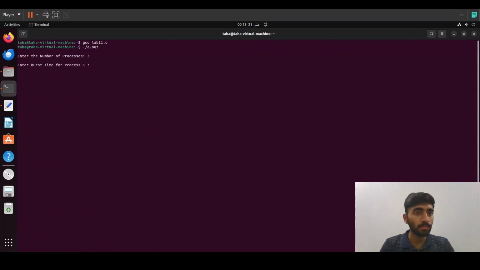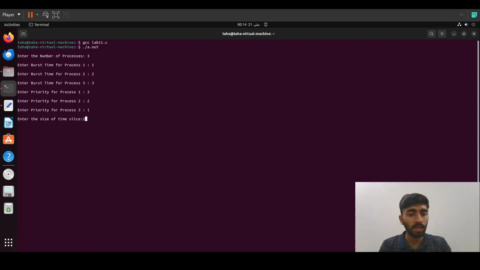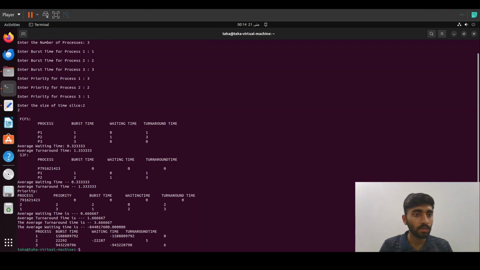Taking 3 processes. Burst time for process 1, 2, 3. Priority I am giving in descending order, and the time slice I was assigned is 2. So the first algorithm, first come first serve, is printing the table. It is also calculating the average waiting time and average turnaround time. After that, the shortest job first algorithm executes all the processes, and after that, according to priority, all the processes are executed, and at the end, with the time slice of 2 seconds, the processes are executed.